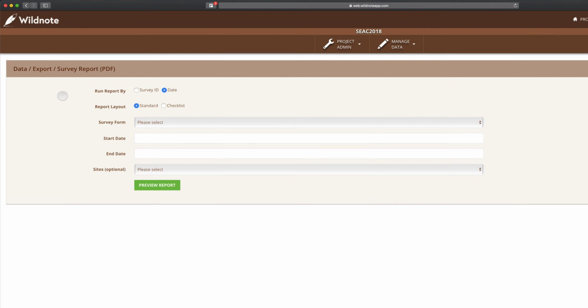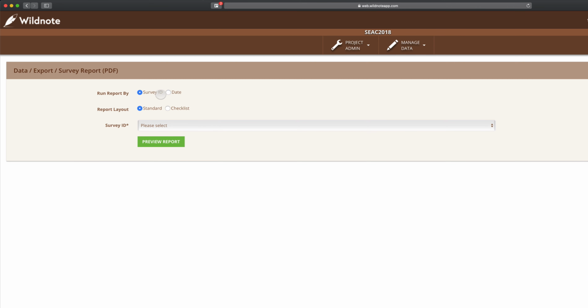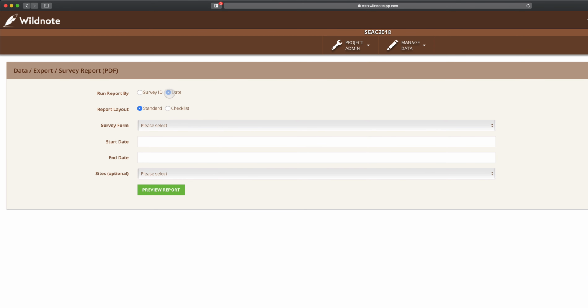So you can run your report one of two ways, by survey ID or by date. You can also choose between formats, standard and checklist. The standard report displays only the selected answer to a question, while the checklist format will display all the answer options with a check mark in the choice that has been selected. Let's fill in the rest of these parameters and we'll have a look at both styles.